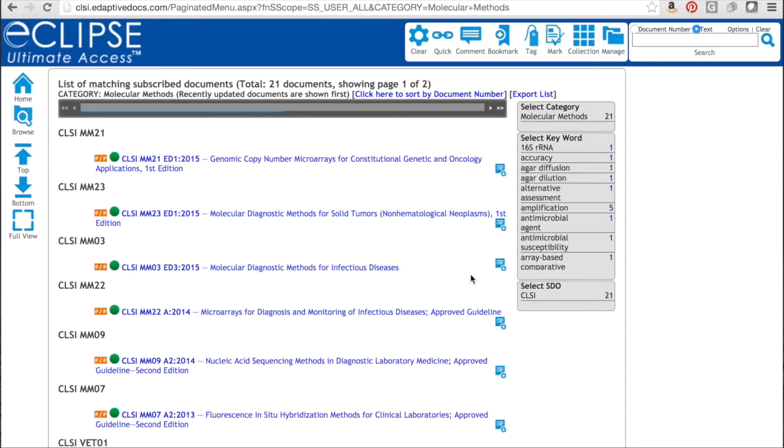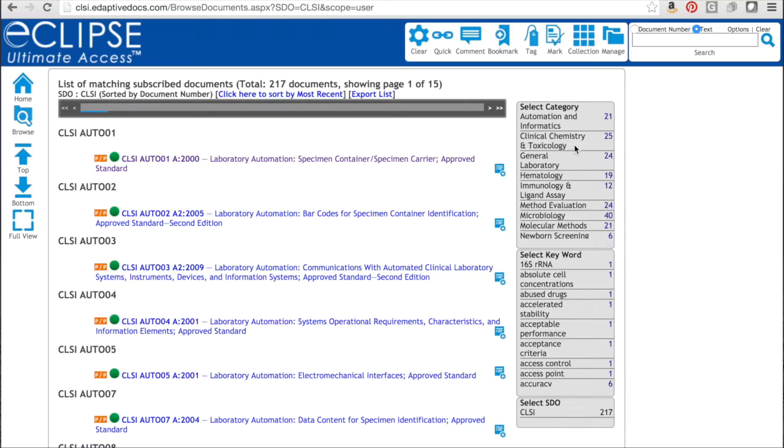You can see that the documents are listed by publication date, the most recent being first, and descending to the older documents. You can change the sort order by clicking the option up here to sort by document number instead. The document category links are located on the right.